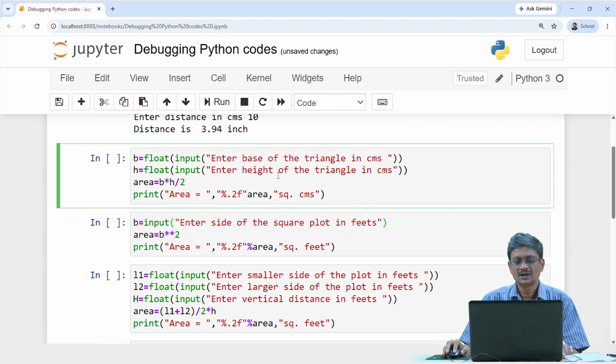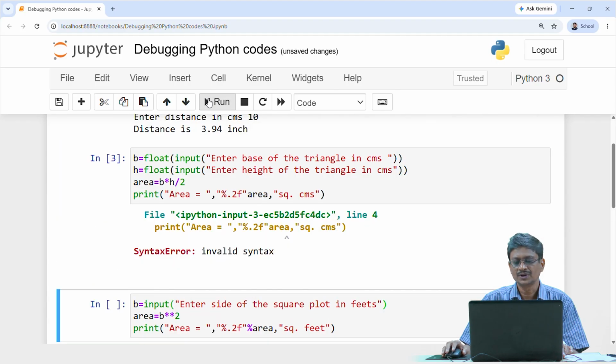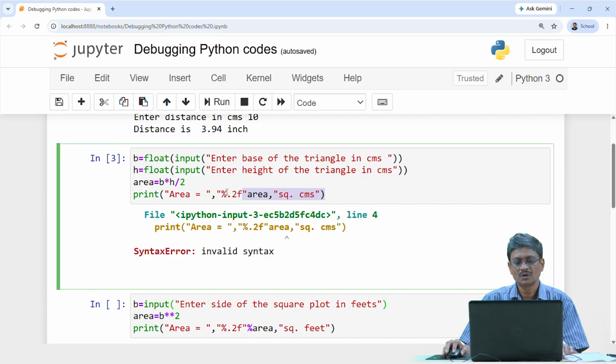Now let us understand another type of error and try to debug it. I am considering this program now. This is calculating the area of the triangle. Overall, this looks very fine. Now when I run this, I get a message: invalid syntax. That means there is some issue in the syntax, and it is specifically showing that there is a syntax error in this particular line.